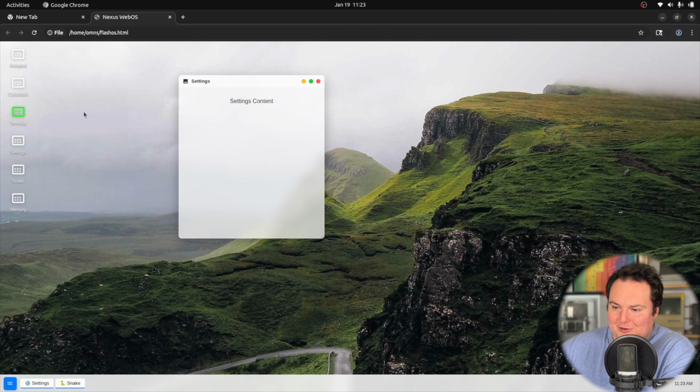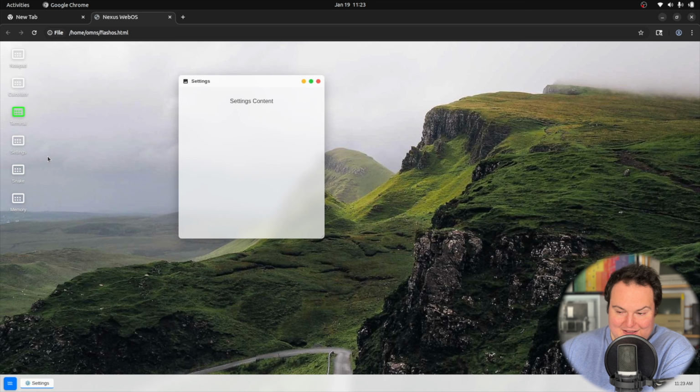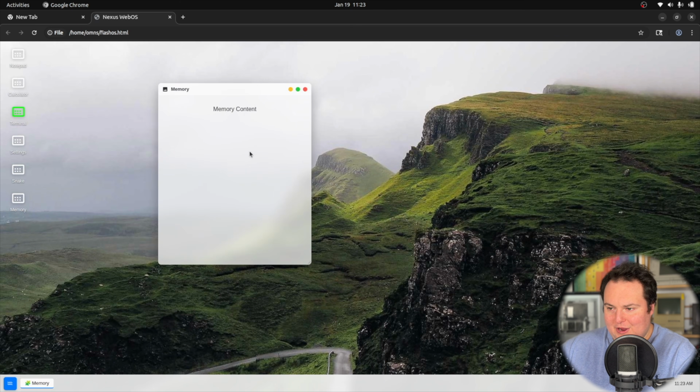This is sometimes a frustration with the Snake game. Okay, so the arrow keys do move the snake. Unfortunately, there does not appear to be any food, so the snake will starve, but it did work, kind of. And then we have memory, which unfortunately is not loading as well. So this is a result that shows a lot of potential.